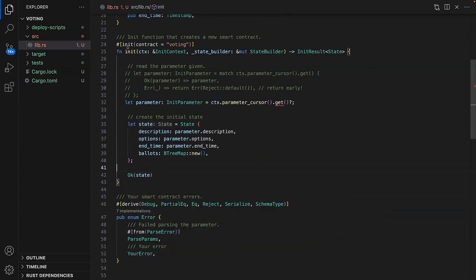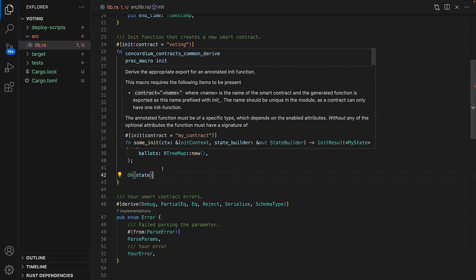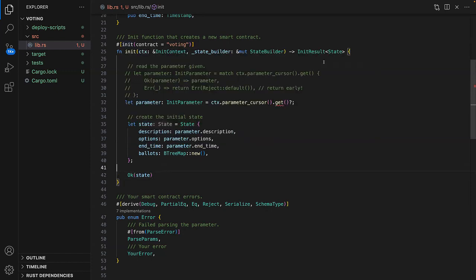So this init macro actually does something here. When this method returns the state, then the init macro takes over, and it actually saves the state on the blockchain. That's something you would have to do manually if you didn't use this. So that's very nice that it will just save the state that you return. So this is the initial state.